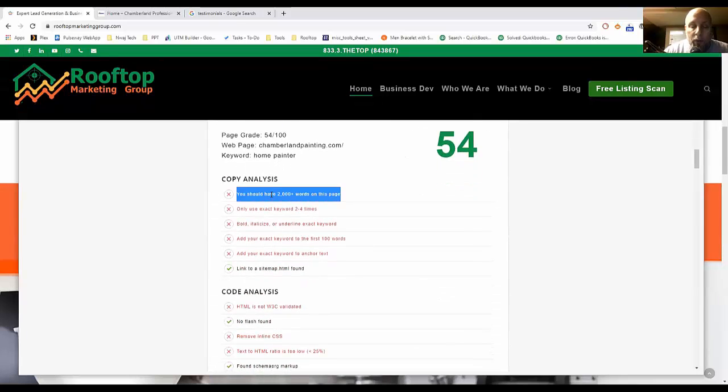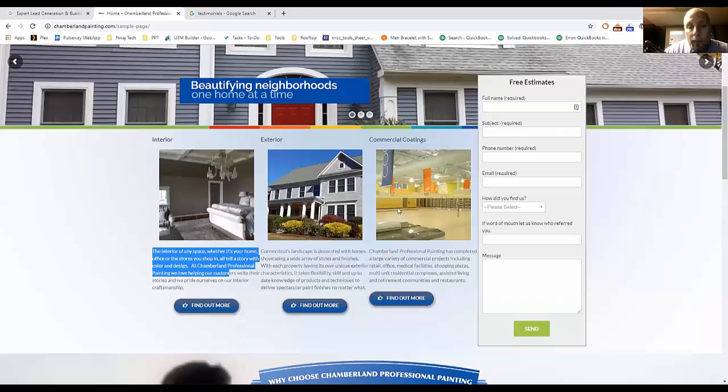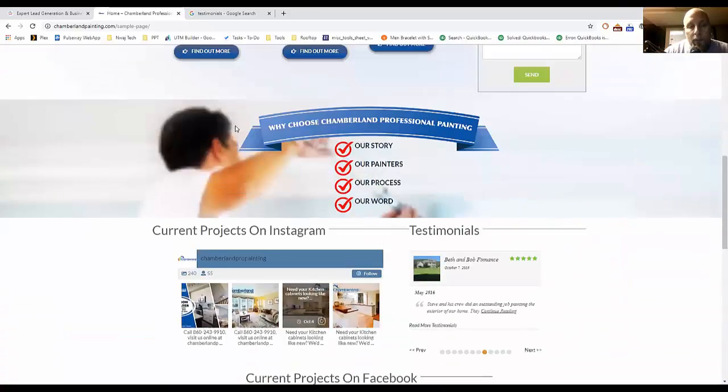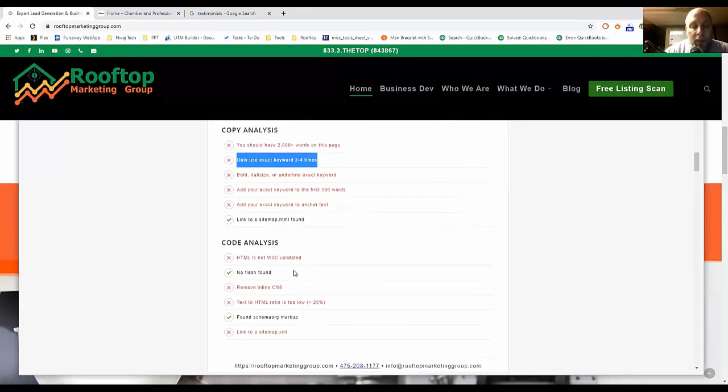Copy analysis: you should have 2,000 plus words on this page, at least 500. Looks like they probably do have 500 here. Maybe not, but at least 500 is the minimum. Only use the exact keyword 2 to 4 times. It's not being used at all. Bold, italicize, or underline the exact keyword. Add your exact keyword in the first 100 words. Add your exact keyword into anchor text. Link to sitemap. There is a sitemap found, so that's good.